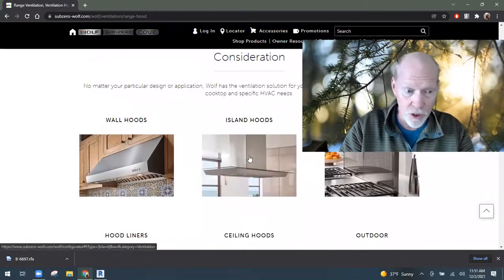Here are island hoods, and that's what it was. It wasn't a wall hood, it was an island hood. So I'm going to click on island hoods.